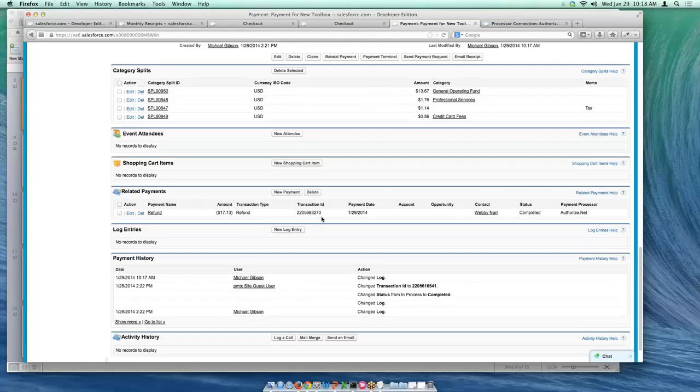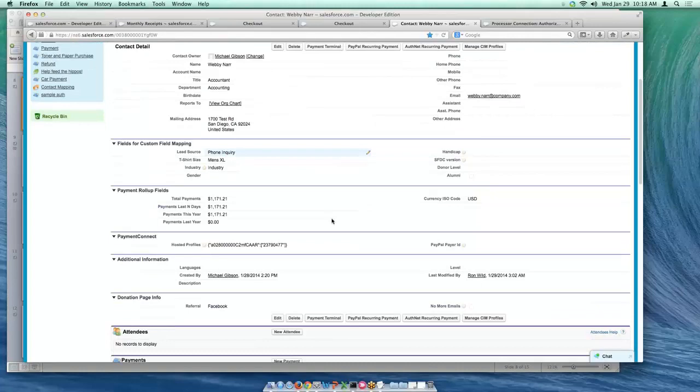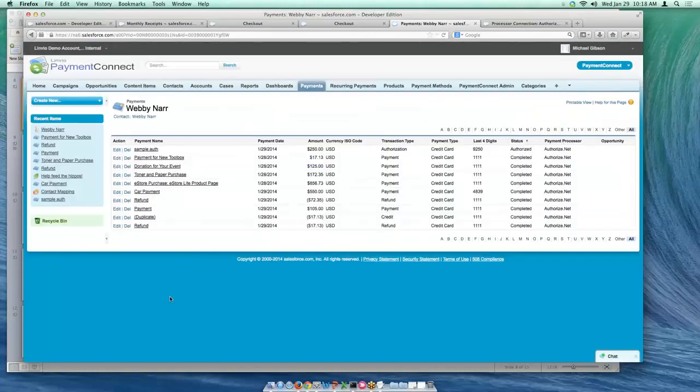It's related to that original one, but it's listed as a refund. Now, again, when I go back to Webinar's contact, regardless of what kind of transaction it is, when I scroll down to his payment section, and I'll go to his whole list, every payment that he makes historically will be listed here. So these are all the payments that he's ever made.